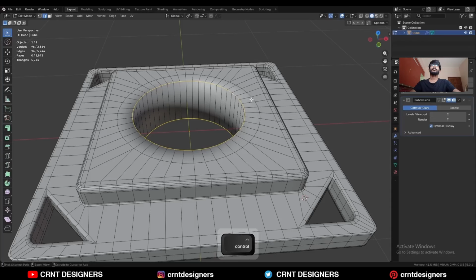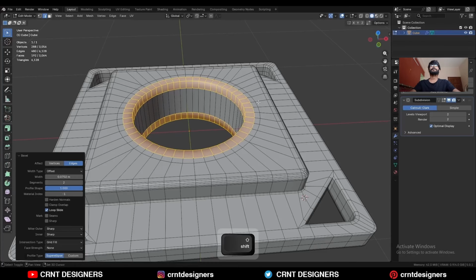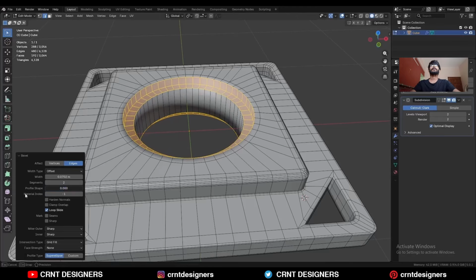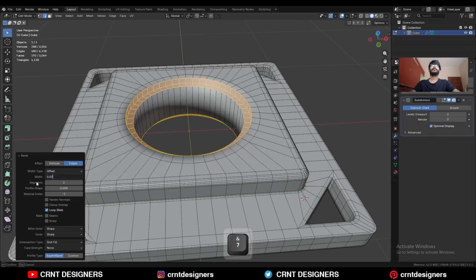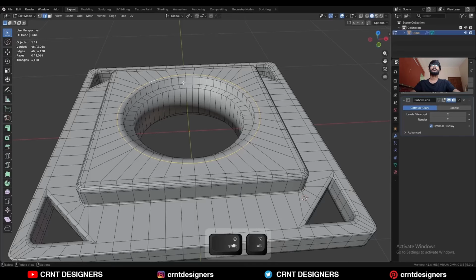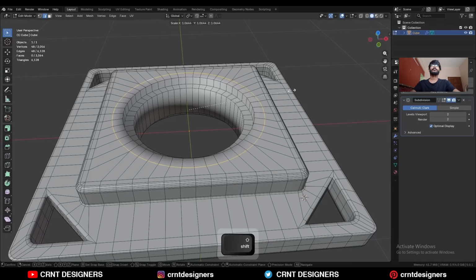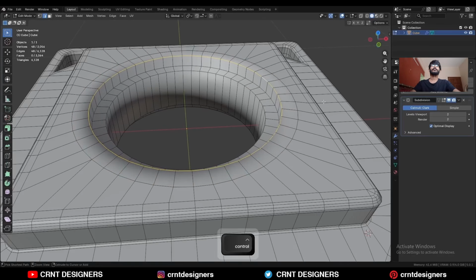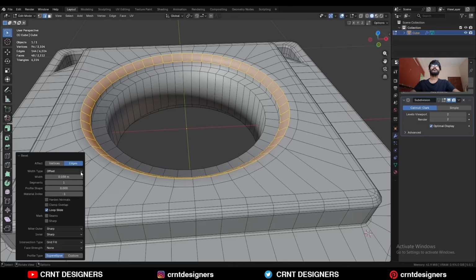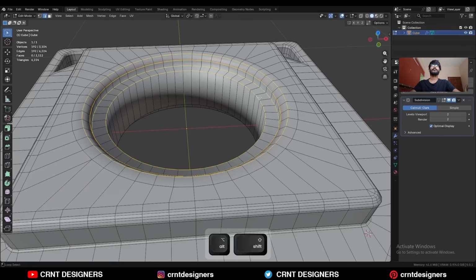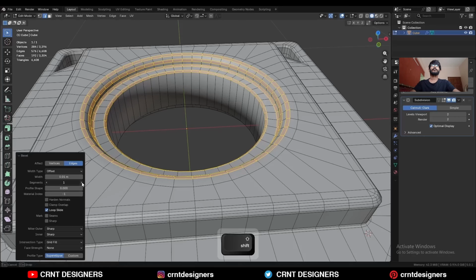Then select this edge loop and Ctrl B, add bevel on it. Shape factor should be 0. Add a 2 segment bevel and give the proper bevel width. Select this edge loop and scale it like this. Select this edge loop and add bevel on it. Add a 1 segment bevel. Then select these edge loops and Ctrl B, add bevel on them. Add a 2 segment bevel, shape factor should be 1.